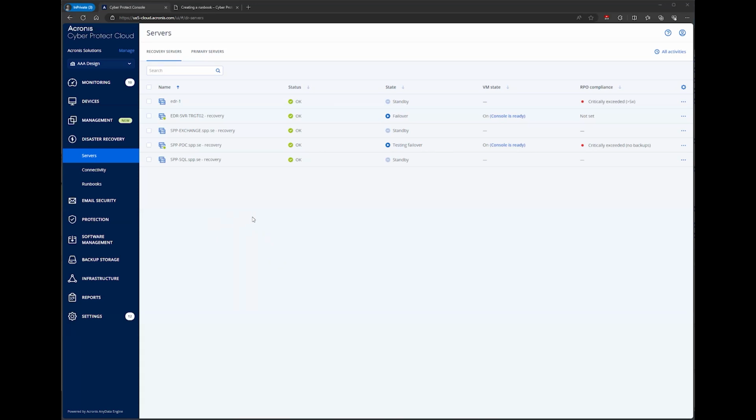So here, as you can see, I have a list. I have my recovery servers here. So I've got my domain controller, a SQL server, Exchange server. It looks like a couple of workstations. And in order to create the runbook, I simply go to my runbook area here and click Create Runbook. And now this will provide me with a template that I can build out to automate the activation of my server environment. So I click Add Step.